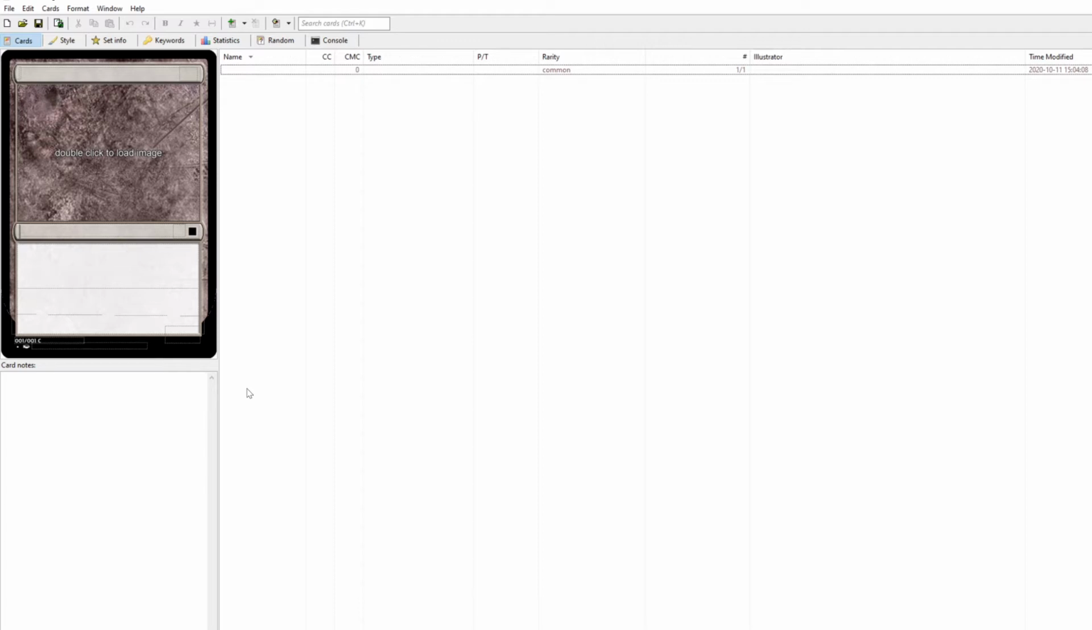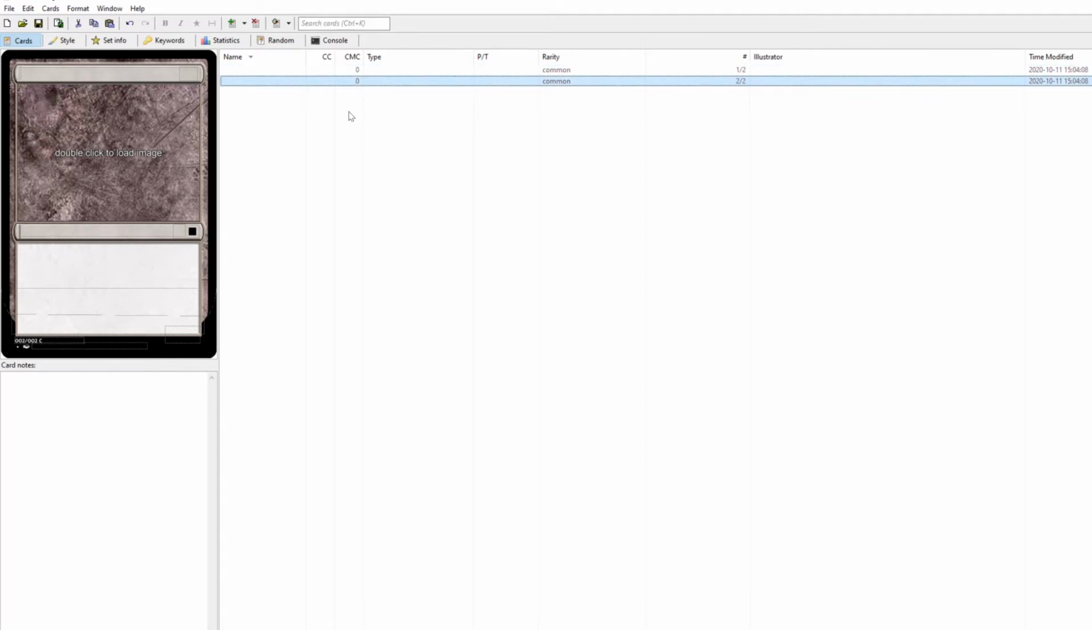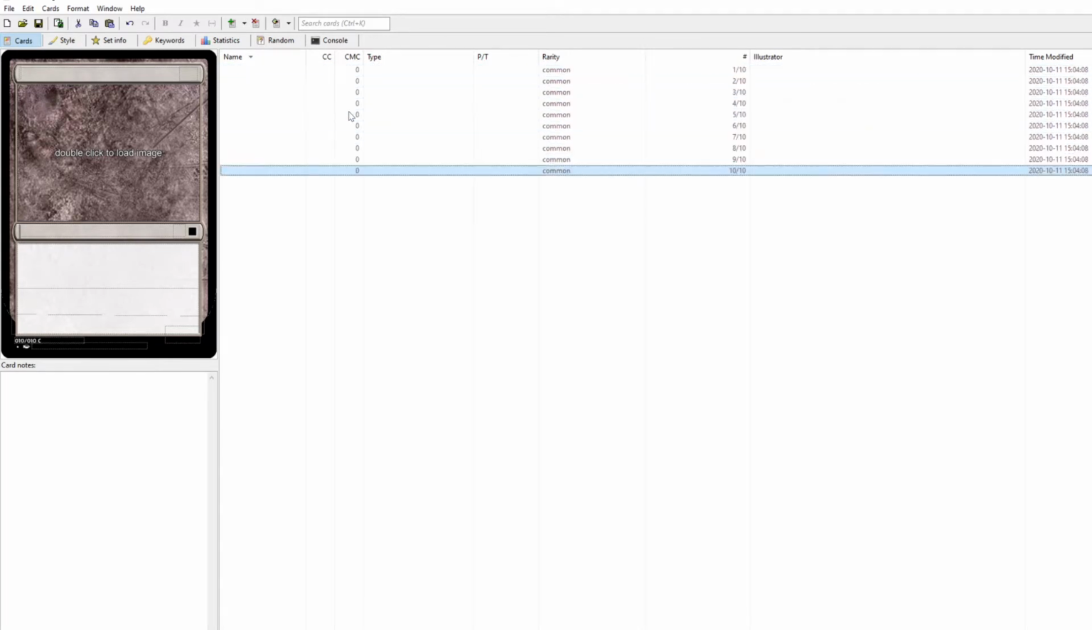Not even just the base experience. If we were to just download Magic Set Editor and do nothing else but design cards, you have so many different options, and Magic Set Editor helps you in so many different ways. For instance, let's take a look at these top bars. We have cards. First off, unlike MTG Cardsmith, you can have as many cards as you want.